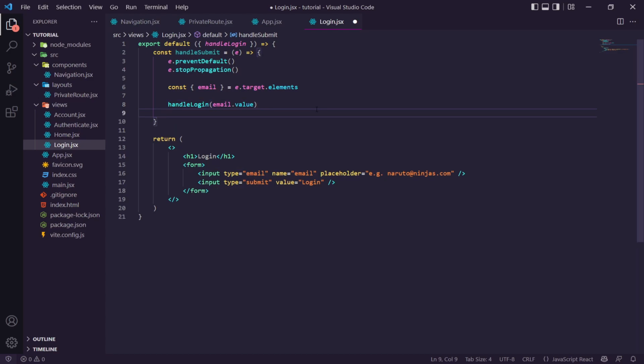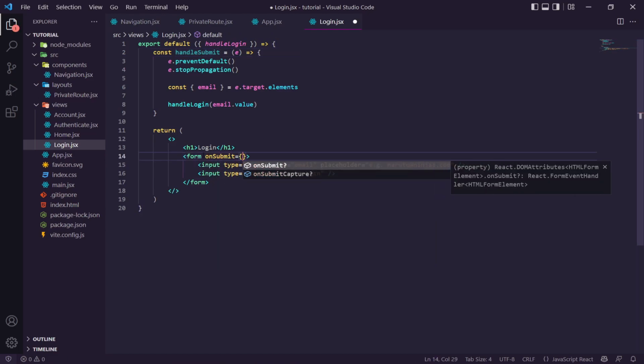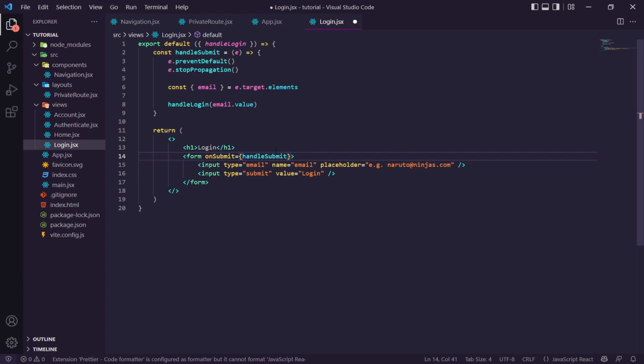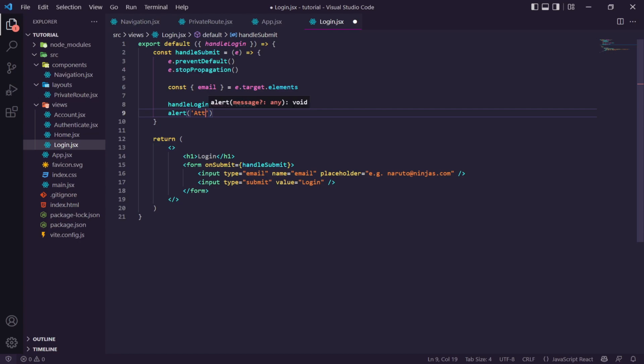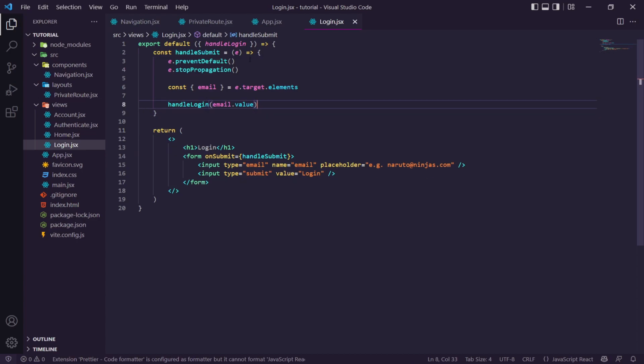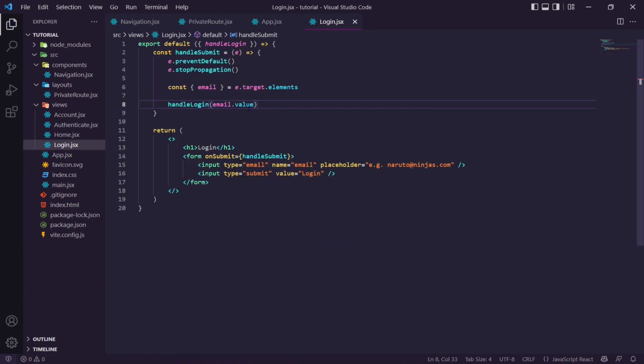We're going to pass handleSubmit to our form quickly. So I'm just going to say onSubmit, handleSubmit. We don't actually need to alert anything here, because we've alerted something inside of our handleLogin. So that now knows to say it's ready. That will be all good.